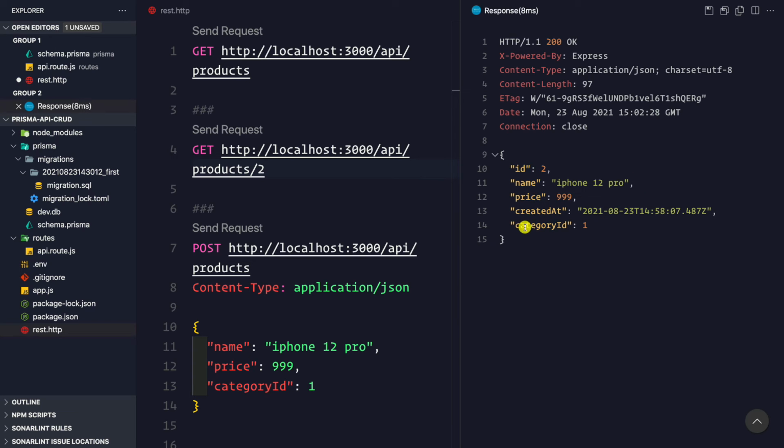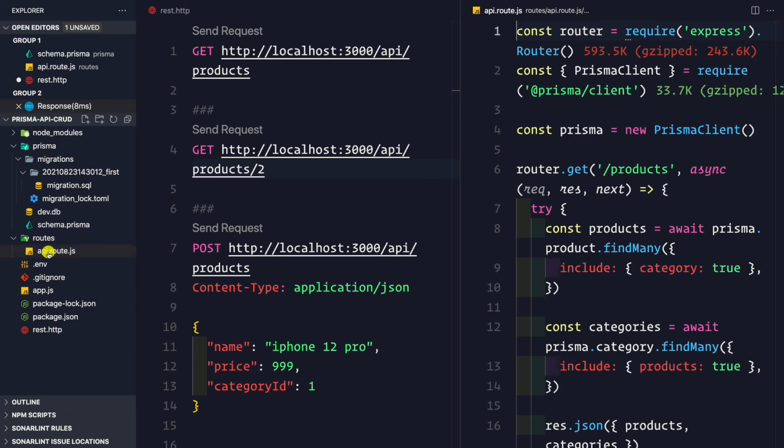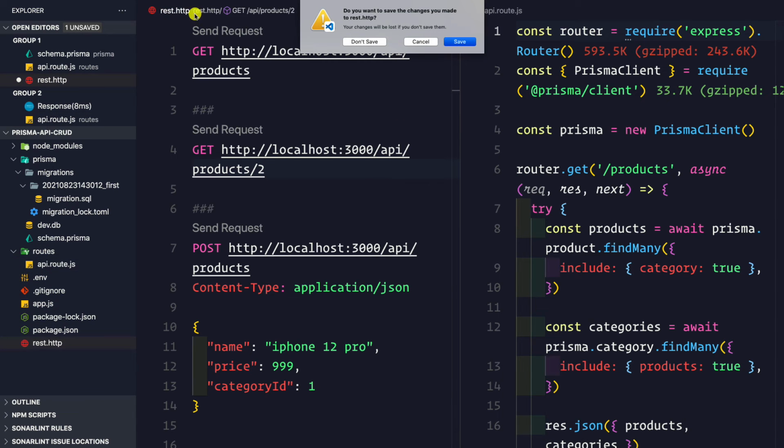And now if you also wanted to populate the category here, what we can do, we can simply go back to our API route.js and let's close this REST client.